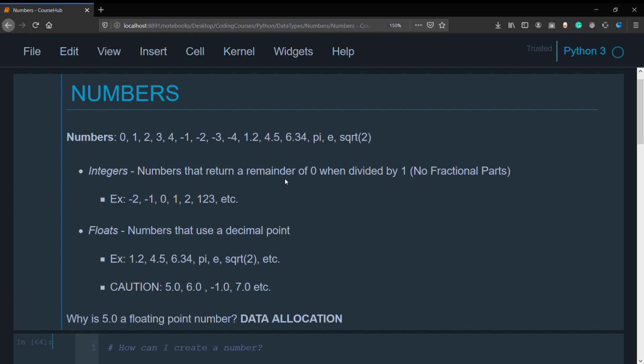So first, let's talk about integers. An integer is a number that returns a remainder of 0 when it's divided by 1, or in other words, it doesn't have any fractional parts. Examples of integers are numbers like -2, -1, 0, 1, 2, 123, etc. We provided this definition that it returns a remainder of 0 when divided by 1 because whenever we divide a number by 1, we always factor in the whole number. If there's anything left over, in this case a remainder, that's an indicator that this is not an integer. So those are integers.